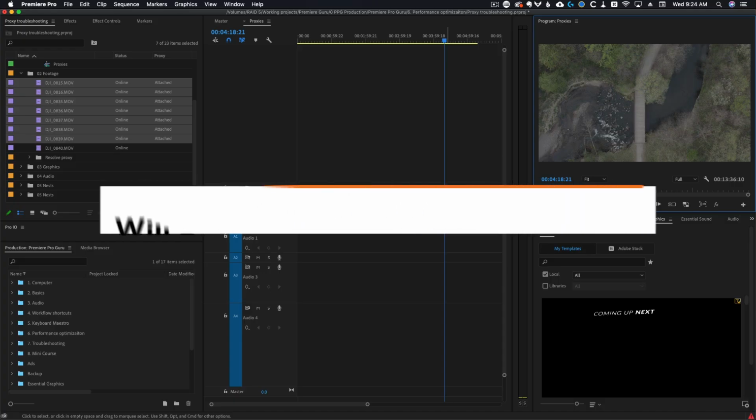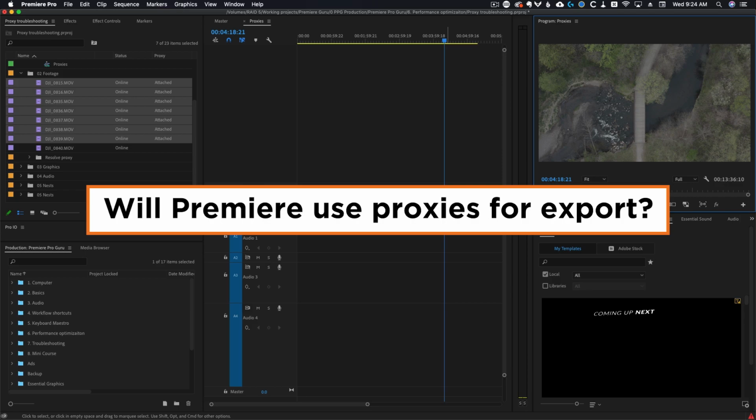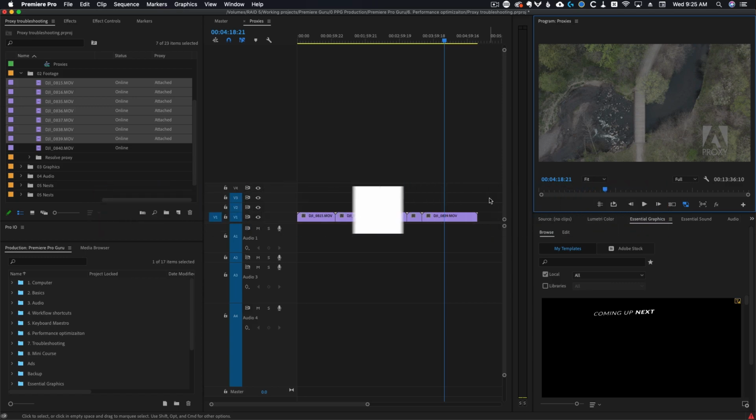Now, another common question I get asked is, will Premiere export my proxies? If my proxies are enabled and I export my video, is it gonna export the original footage or the proxy? As of Premiere 14.3.2, no matter what, it will always export your original footage. Even if you leave this button on, it's always gonna export your original footage.